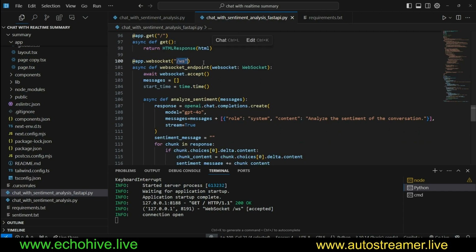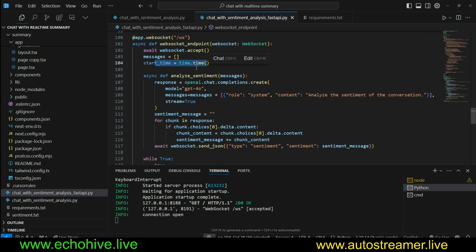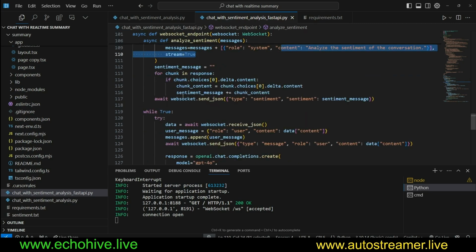And we have another endpoint, which is a WebSocket. This is going to establish a connection and initialize an empty list. We are going to be doing the time calculation here. And now we're defining an async function, analyze sentiment. Same idea as in the terminal, except at the end we are sending, with the WebSocket, send JSON, type sentiment, and the sentiment key includes the sentiment message.